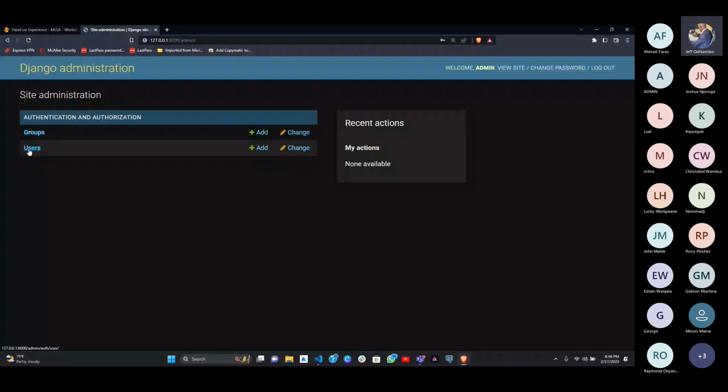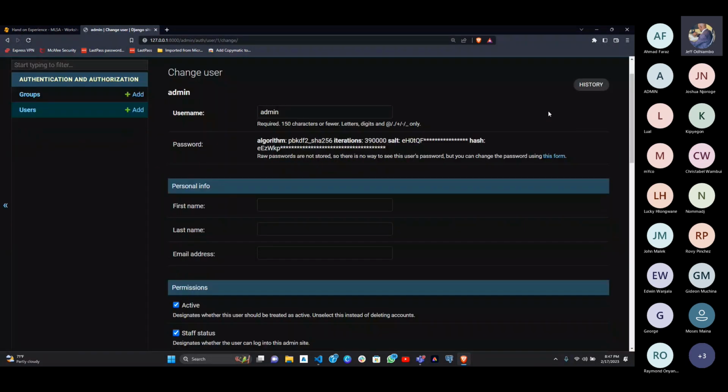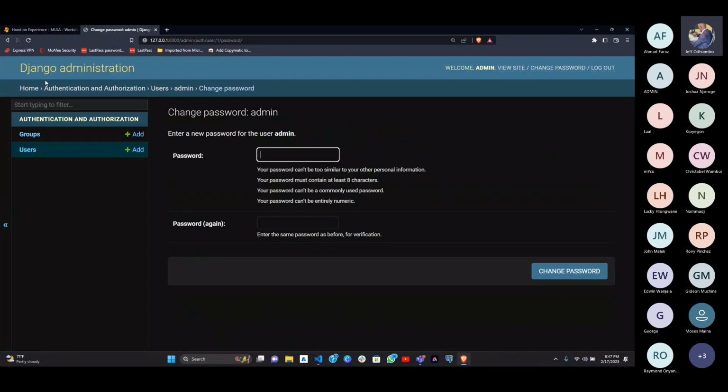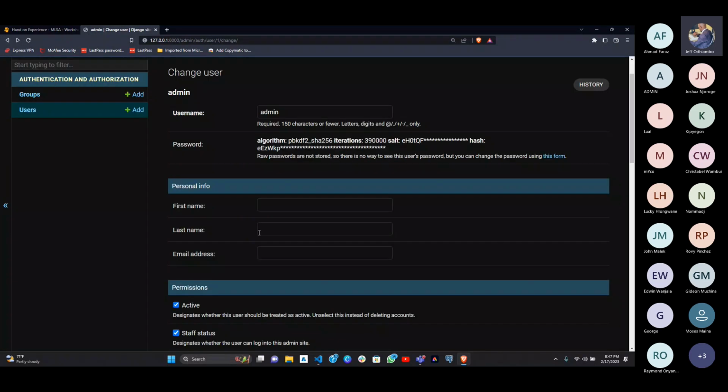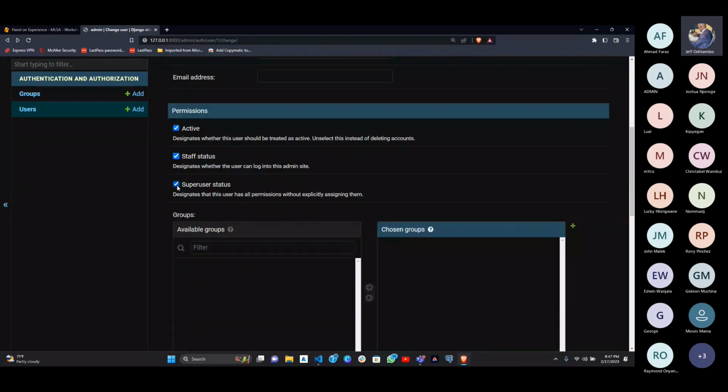You can create users. We are currently only having one user. You can add another user and change their passwords. For example, I can go to this admin and change the password for admin, and you can do all those administrative operations. You can provide your name and email address. You can say this one is checked as a superuser. If I uncheck this one, then this user will become a regular user.